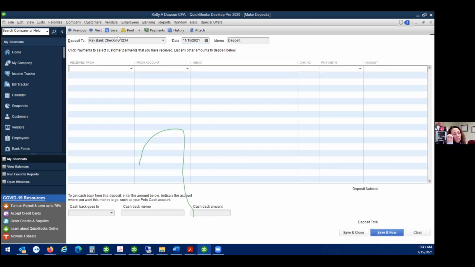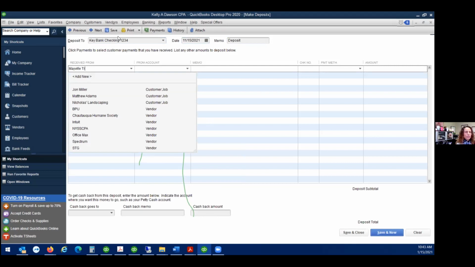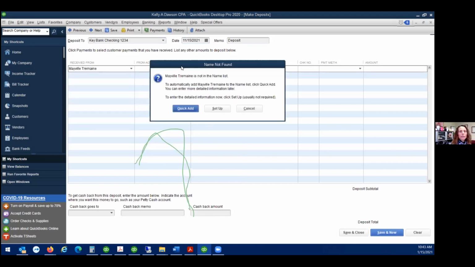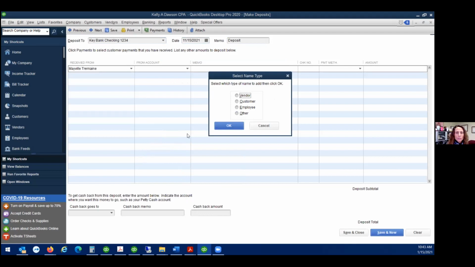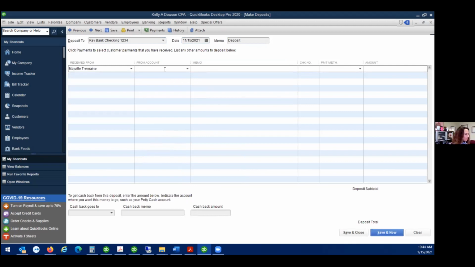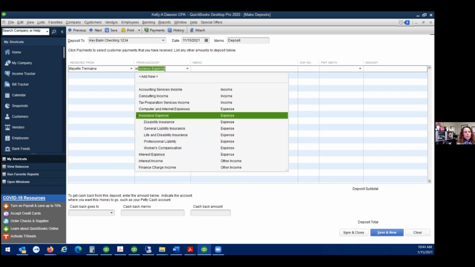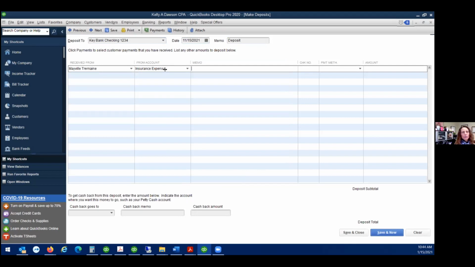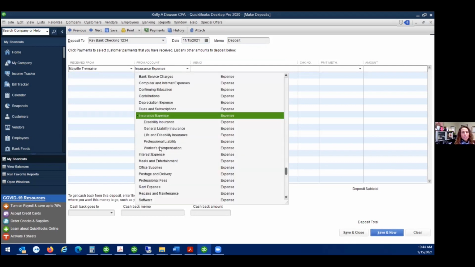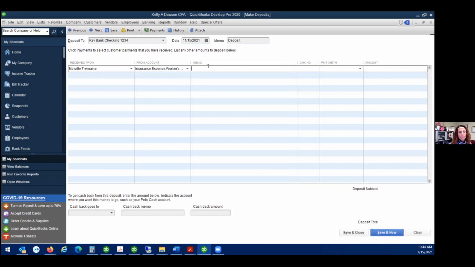So I use a company called Mayville Tremaine for my insurance. They're not in the system, so I'm going to put them in as a vendor. And then I'm going to put it to insurance expense because, actually, I'm going to be more specific. It's a refund on my workers' comp.